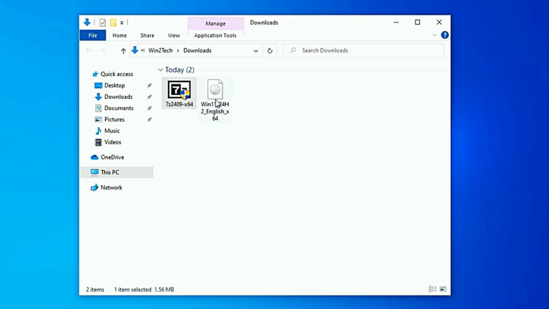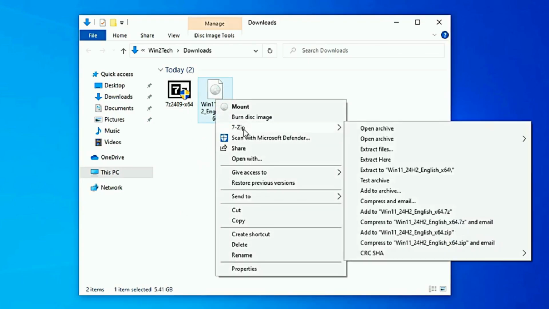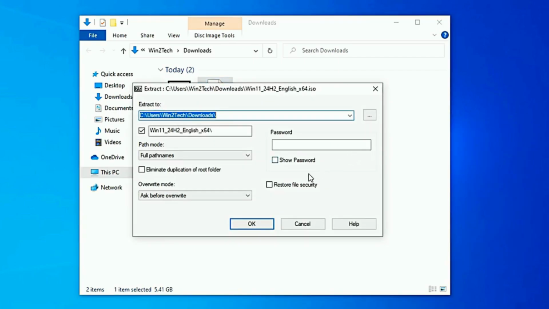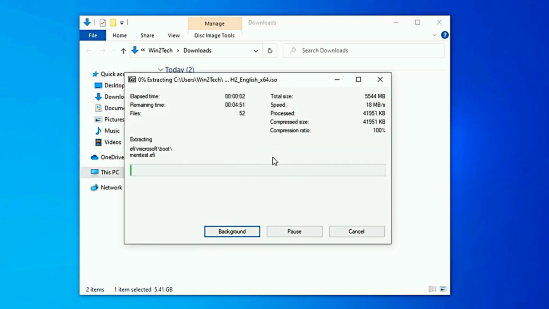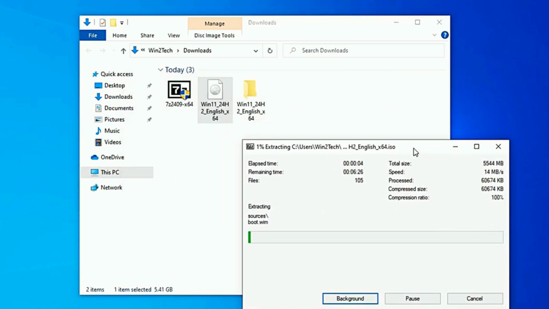Now go back to your downloaded Windows 11 ISO file. Right-click the ISO file. Choose 7-zip, then click Extract Files. Click OK to begin extraction. A new folder will appear containing all setup files. Wait until extraction fully completes.